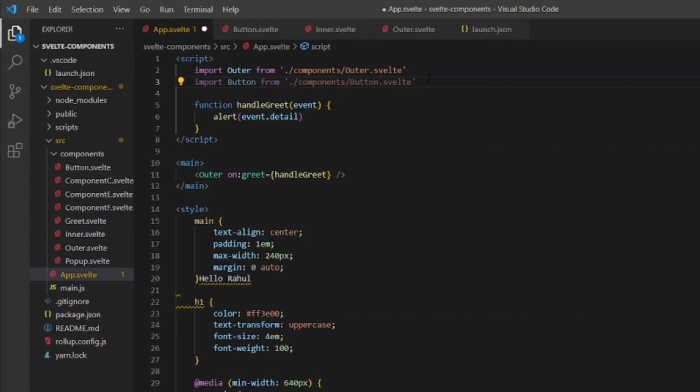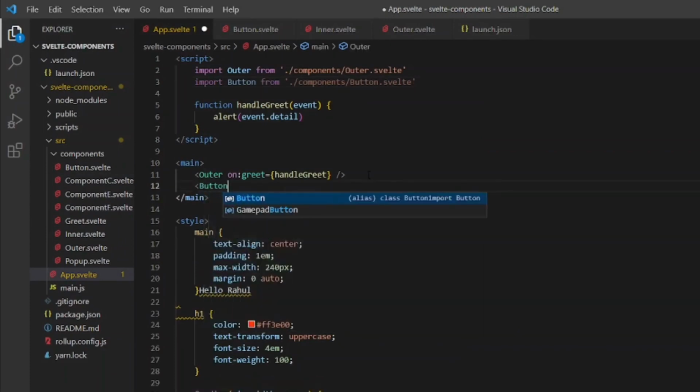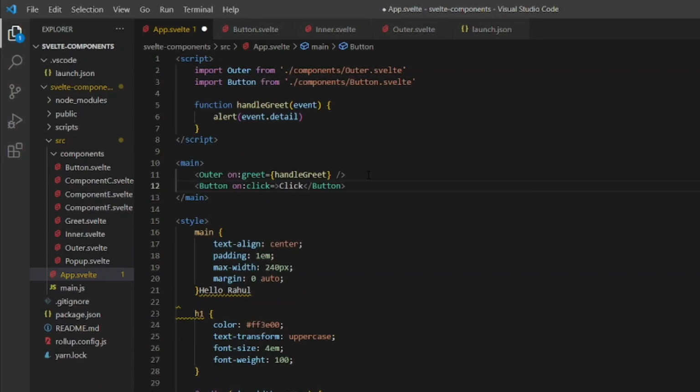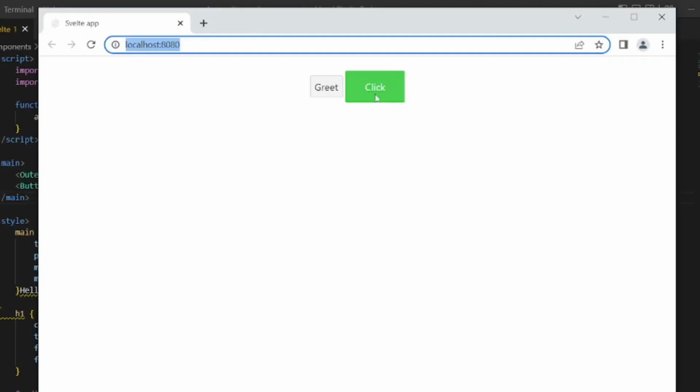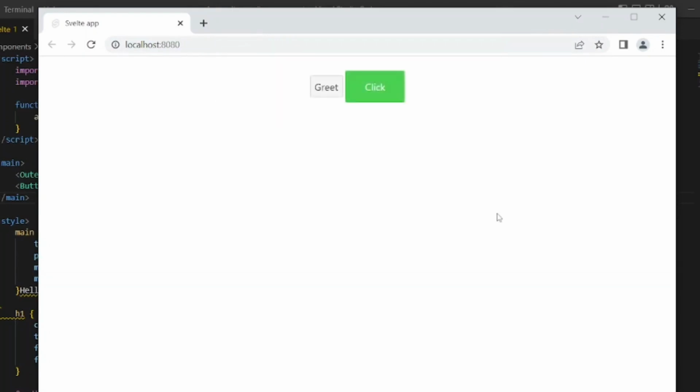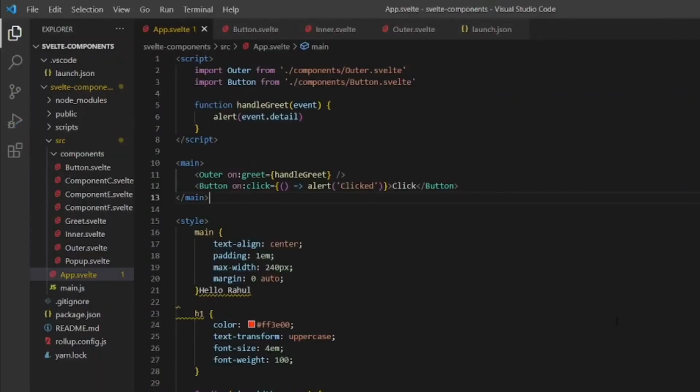We can now import the button component in the app component and perhaps specify an inline handler. Button, the text is going to be click, and the on:click handler is going to be an arrow function which alerts clicked. Take a look at the browser and the button works as expected. So that is the concept of event forwarding in Svelte. It comes in handy when dealing with nested components when you have to listen to deeply nested component events.